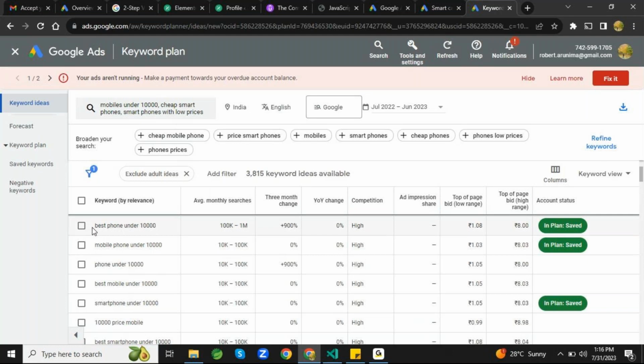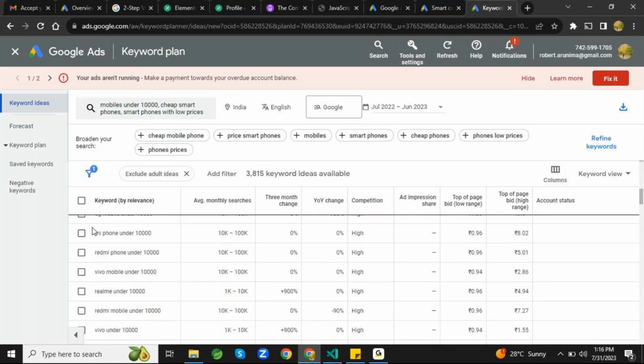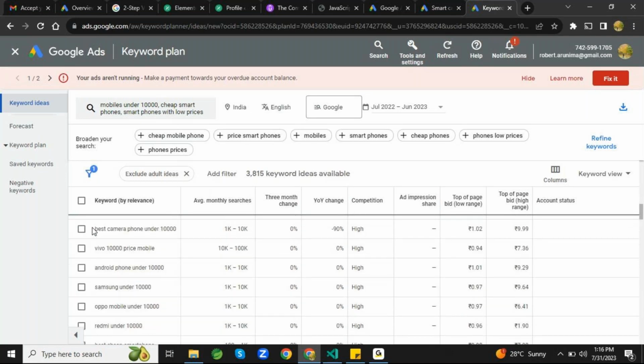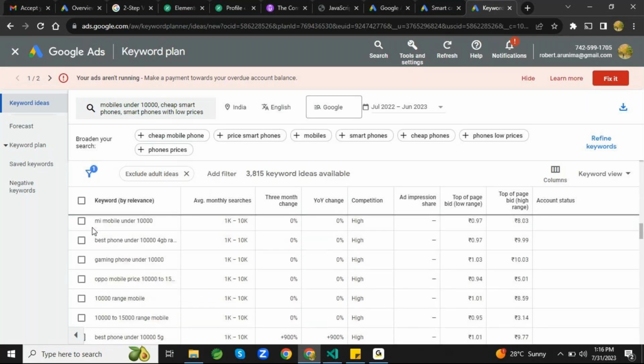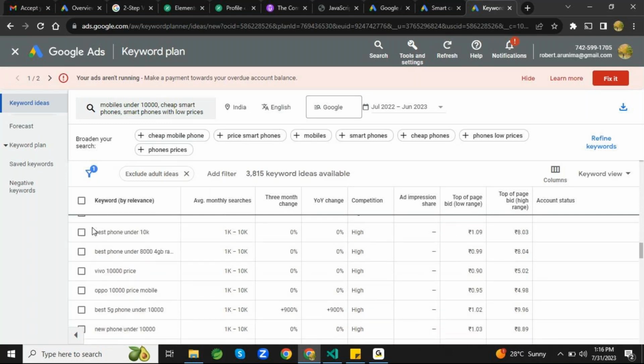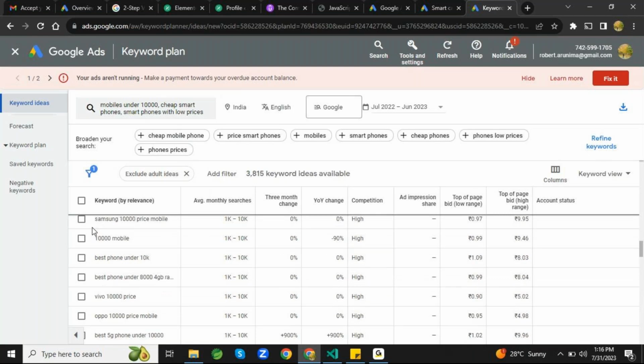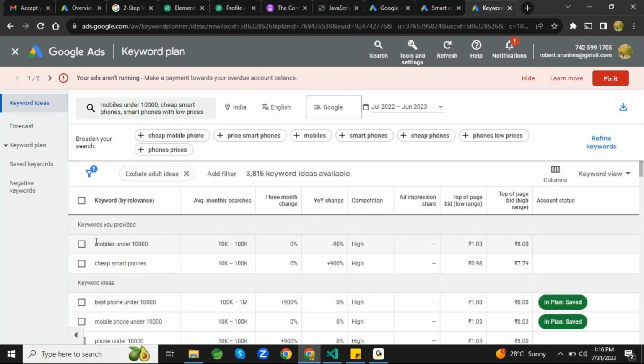Now just scroll to the top. Here we can see these things: mobiles under 10,000, best smartphones, smartphone, cheap smartphone. We didn't get that keyword. Mostly these two keywords have the same pricing. Now you can pick this keyword also: best smartphone. Select it. Not the 10,000 one, the second one from the top. This one? Yeah, select this.